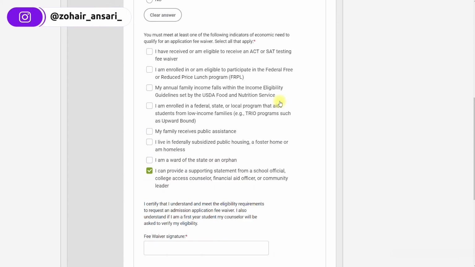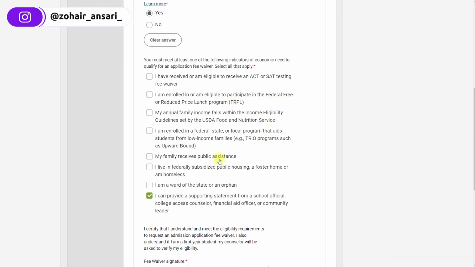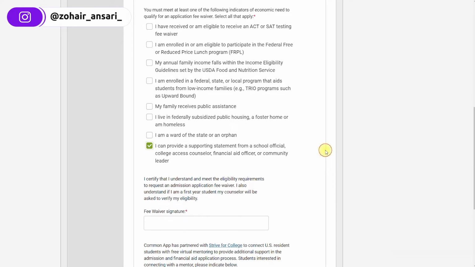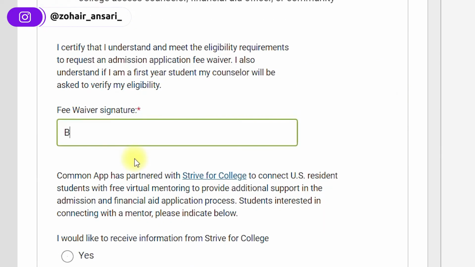I chose the last eligibility criteria. I can provide a supporting statement from a school official, college access counselor, financial aid officer, or community leader. Now, once you choose the criteria that best applies to you, go ahead and type your full name in the signature box to certify your request.